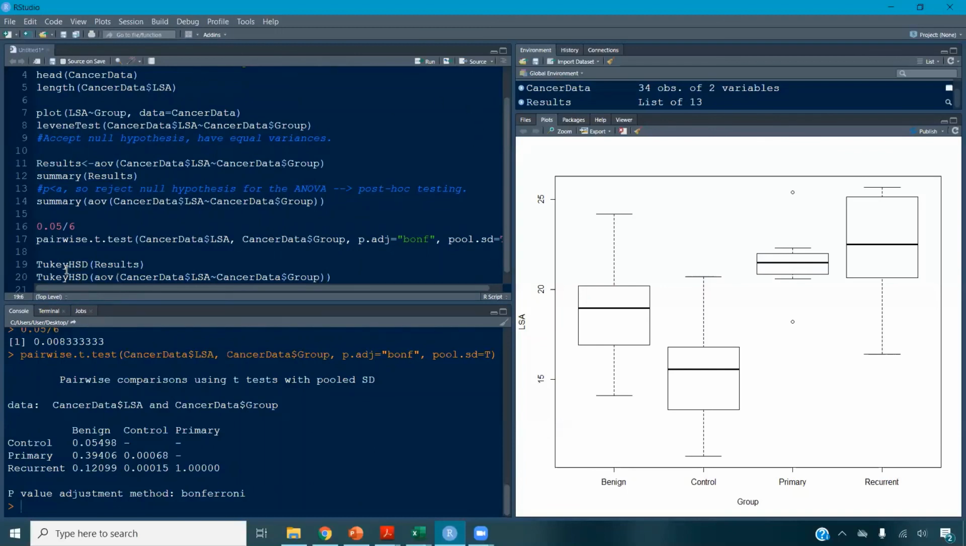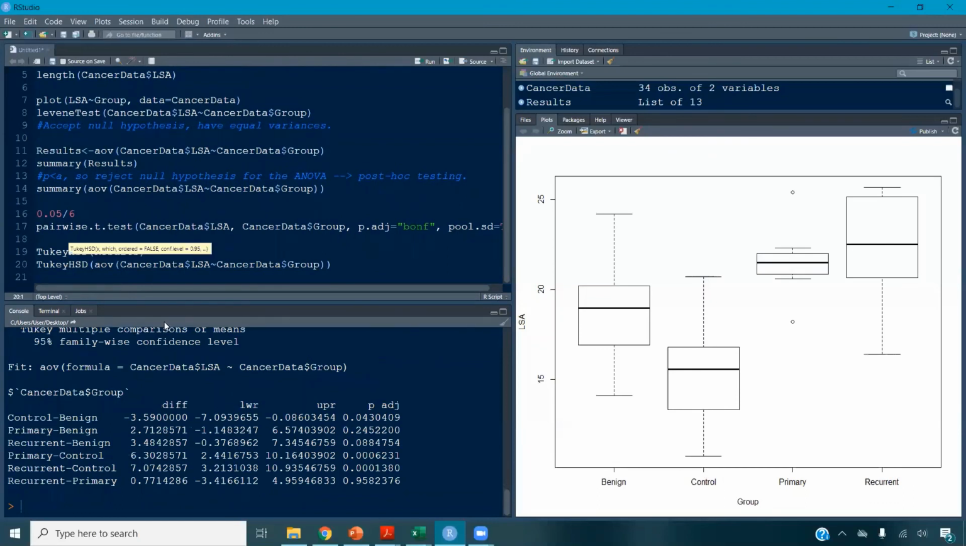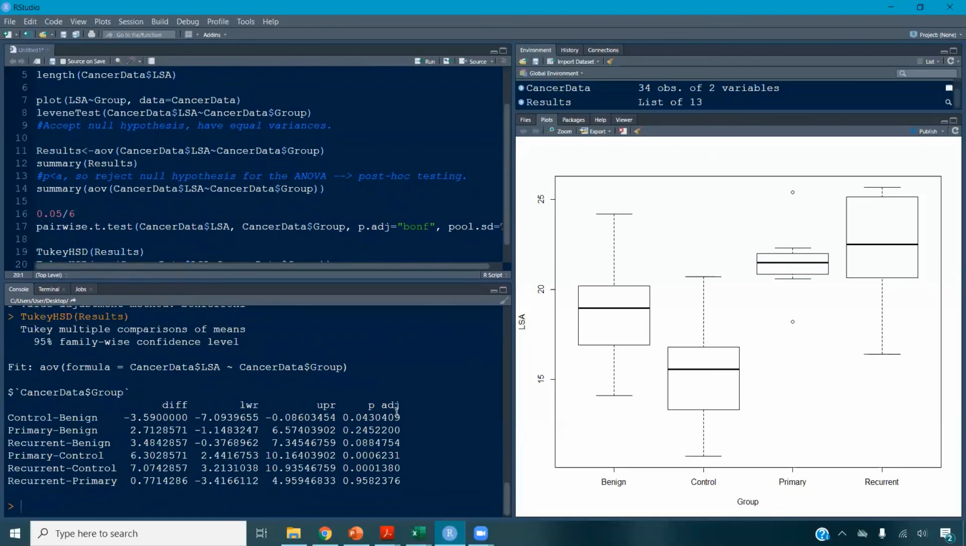Running either one of these lines will give us a little bit of a different output. So instead of a table, we have just rows of the p-values. These p-values we are comparing to 0.05. We did not have to compare it to a smaller p-value. The Tukey HSD takes care of that type 1 bias by itself. So here we have the control versus benign is significant, as is the recurrent and benign. We also have, oh, I'm sorry, that's actually greater than, so not that one. The control benign, the primary control, and the recurrent control.